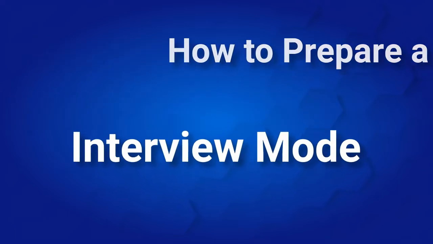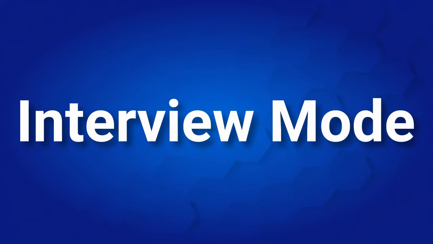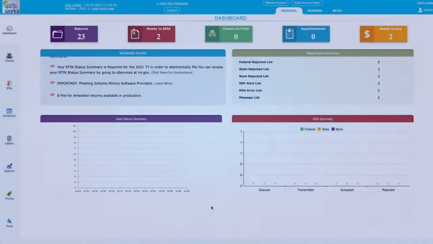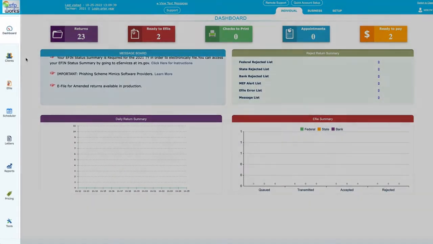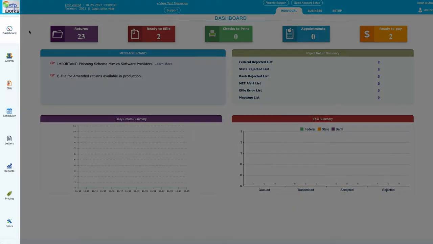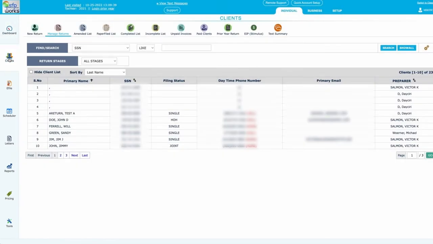I like the interview method because it allows preparers to not only be prompted for questions, but as you're going along, it's a great learning tool. So let's get started by focusing our attention on the left side towards our toolbar. Depending on your administrative abilities, you may have more or less showing here, but this is your toolbar. Let's go to the Client Manager. We're going to start a new return.